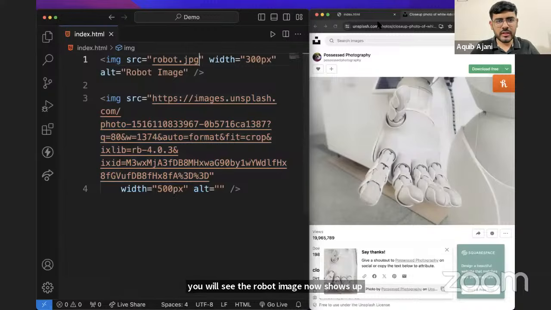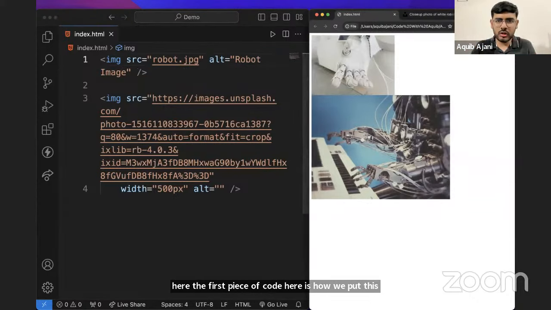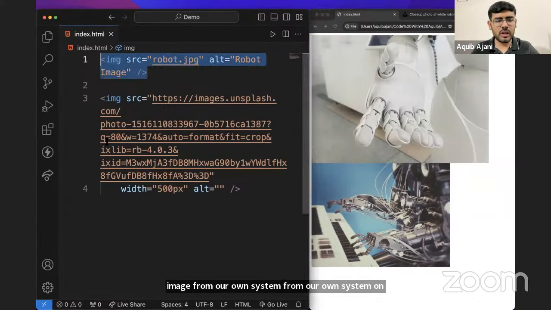And I don't think we need this width. It should be small enough, as you can see. So again, the first piece of code here is how we put an image from our own system on the web page. And then this is how we put an image from the internet on the web page.